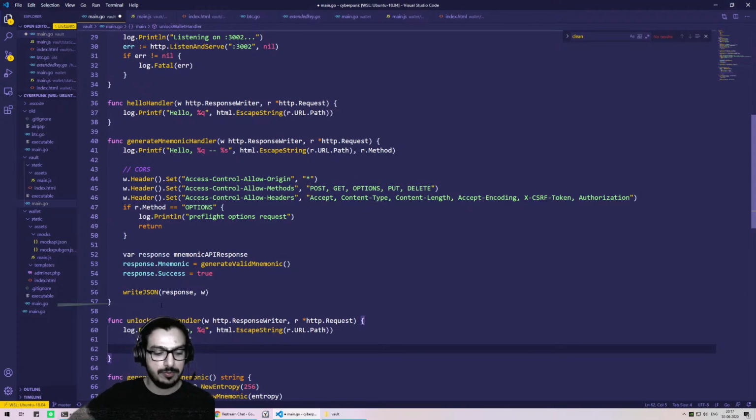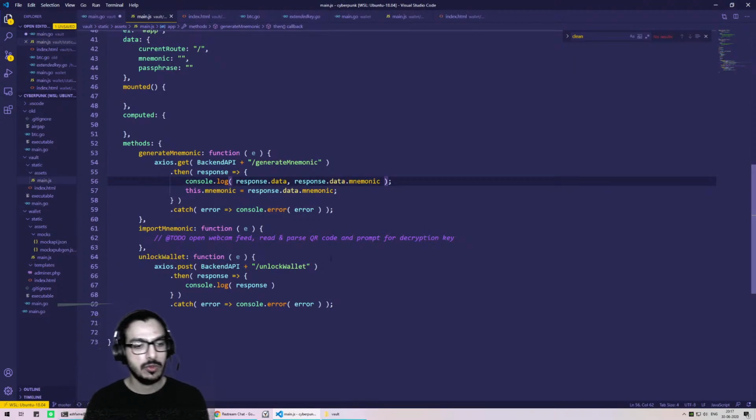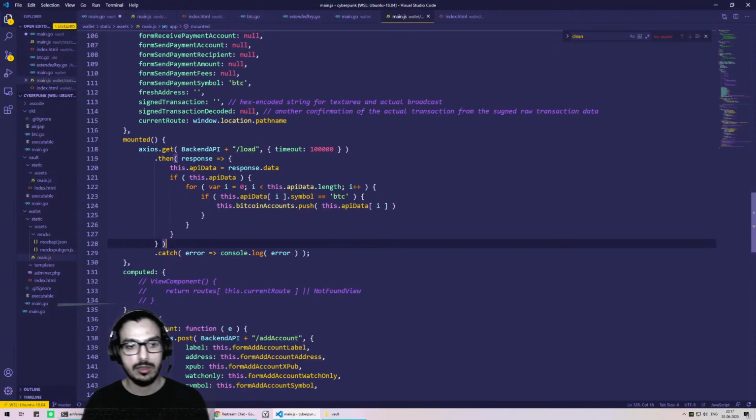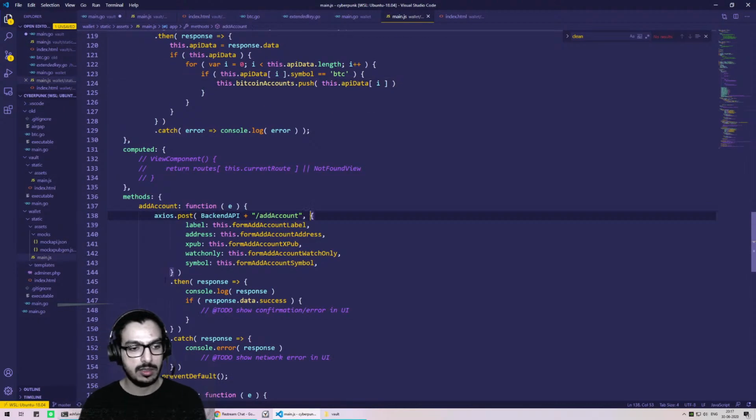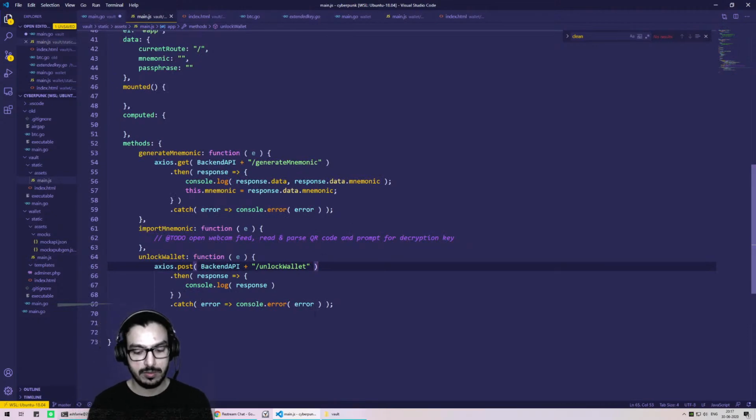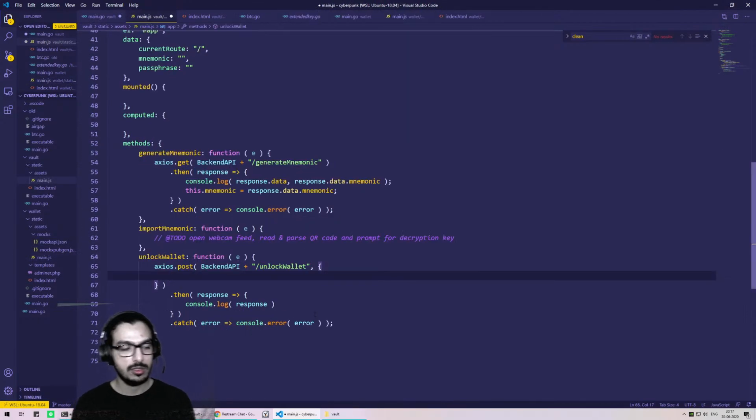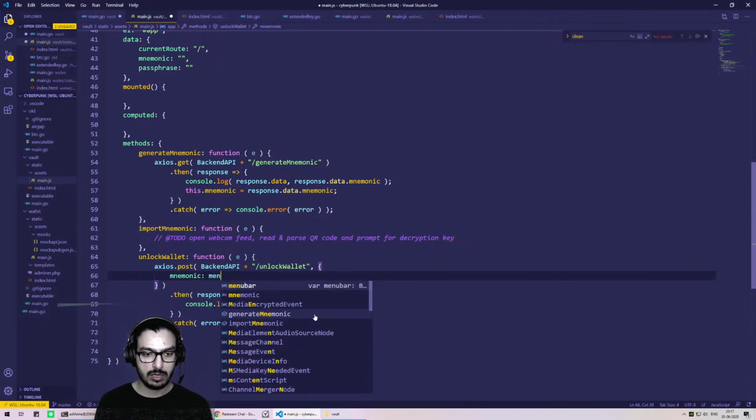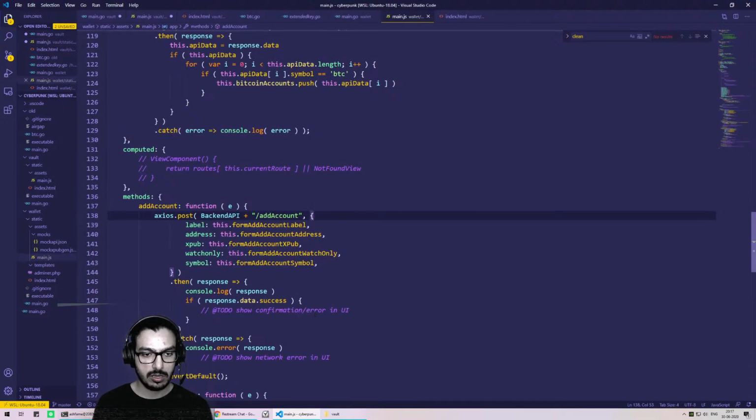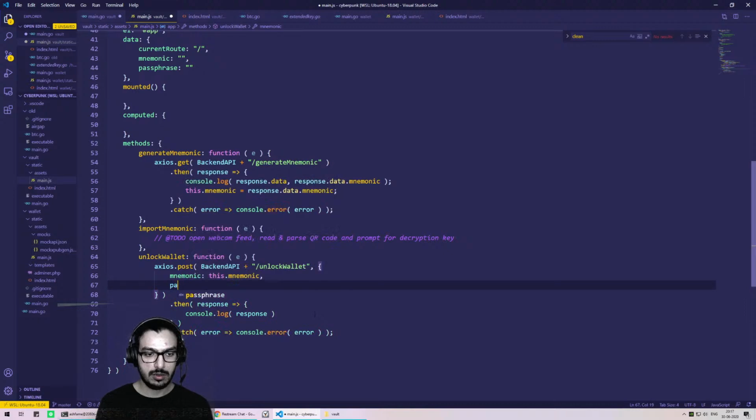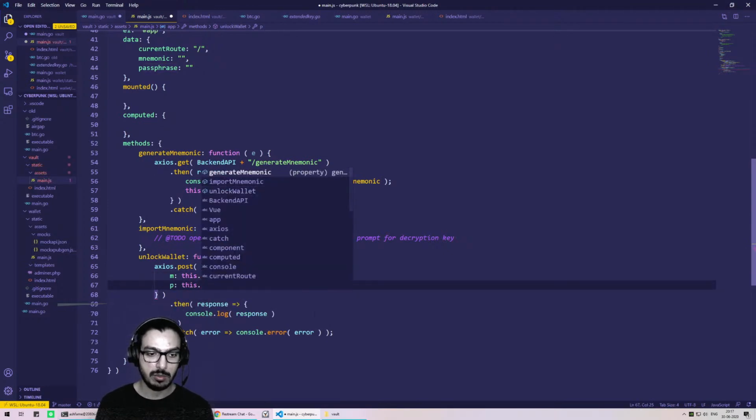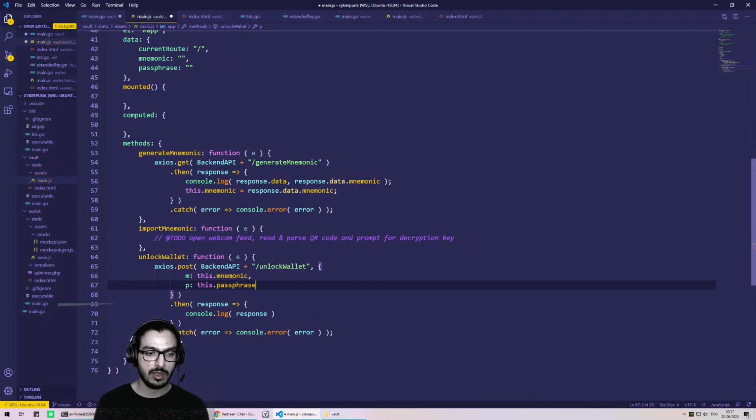Let's see. We didn't pass on the data yet, so let's do that. How do you pass the data? Like this, as a second argument here. Yep, and then just key value pairs. So that will be mnemonic, which will be this dot mnemonic, and passphrase. I can even simplify it by referring to them just as M and P. This will be passphrase. Saving it.